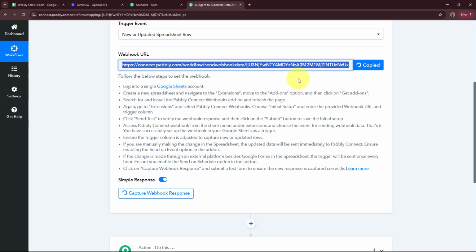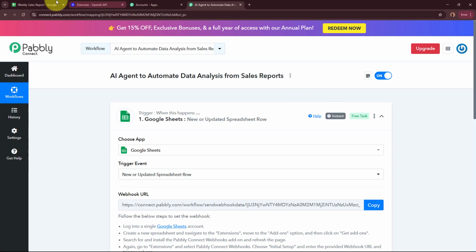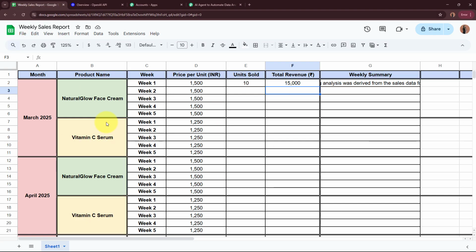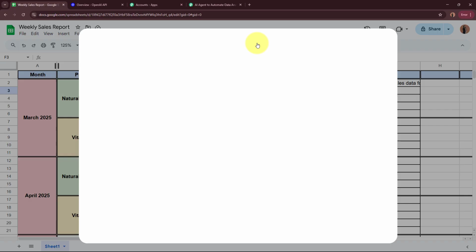So firstly, I'm going to copy this URL from here and follow the steps given below in the help desk. Open the spreadsheet that you want to connect to Pabbly Connect. So this is the spreadsheet, and now to connect it to Pabbly Connect, from the panel go to extensions, go to add-ons and click on this get add-ons button right over here.